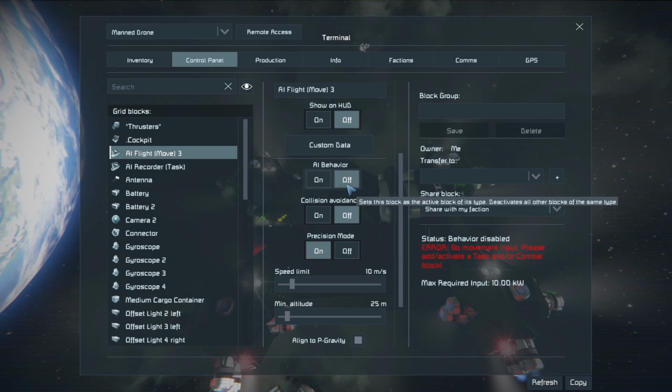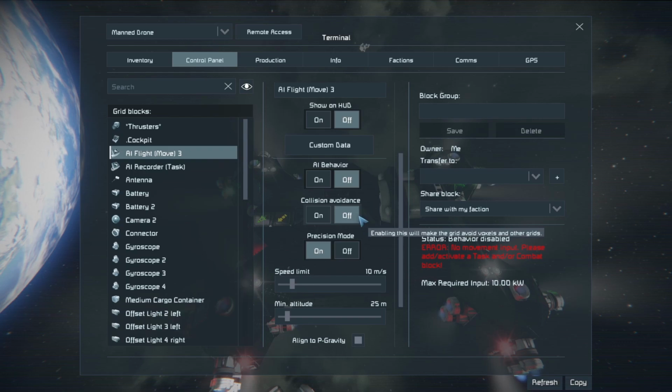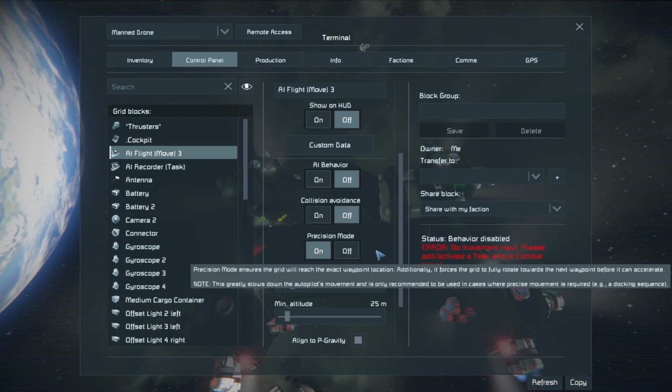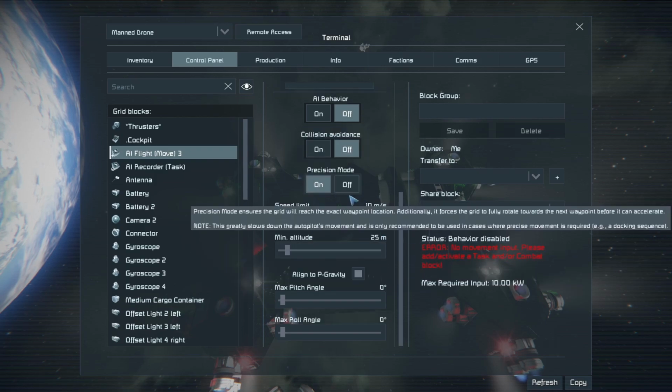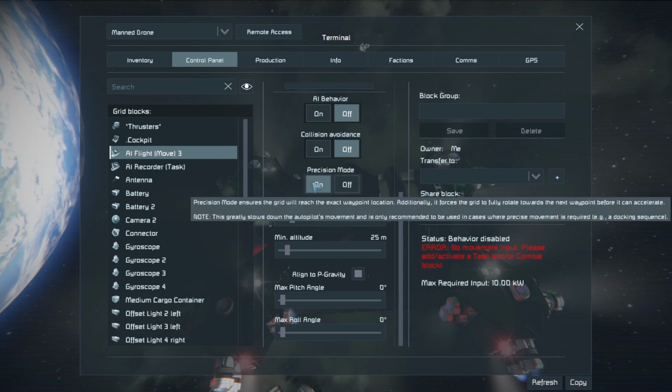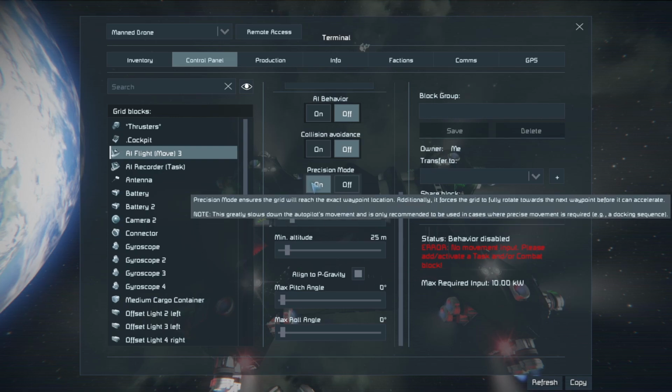The AI behavior, you'll need to turn that on for it to take over and do the autopilot stuff. The collision avoidance means it's going to try and miss other obstacles in the area. So with this turned on, it'll try not to run into other ships and try not to run into other voxels. Precision mode on off, and you can read it there. If you have precision mode on, it tries to hit the exact point of the GPS coordinate that it's aiming for. You have that off, it just needs to get close.